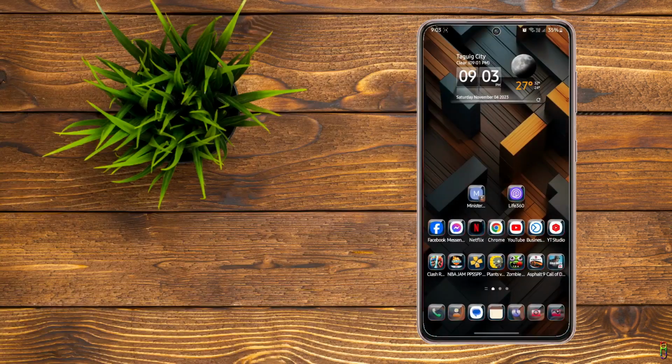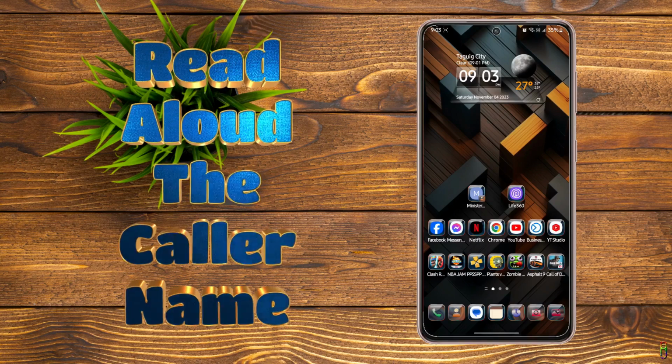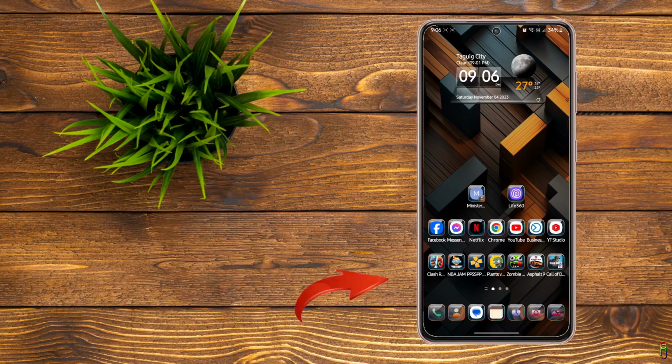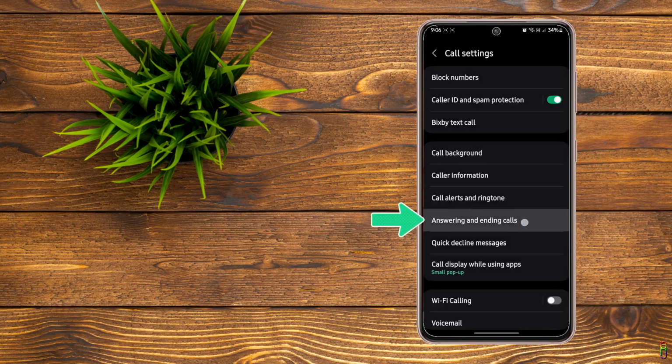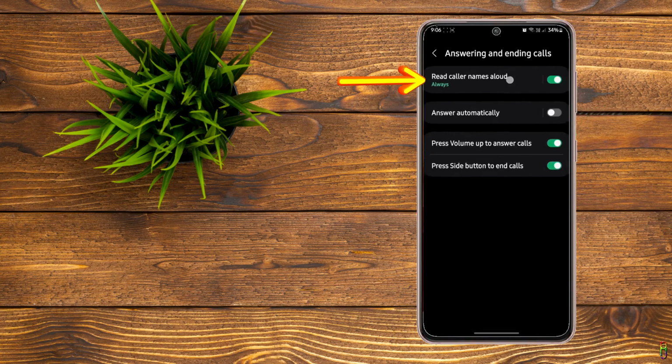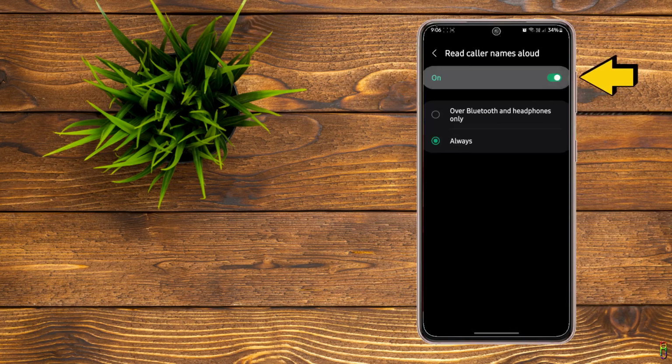The third and last trick, but definitely the most interesting one, is enabling your phone to read aloud the name of the person calling you. To enable this, we will need to open the phone app. Then tap the 3 dots here for more options and go to the settings. From here you will see the answering and ending calls option. Let's tap that. Then you just need to enable the read caller names aloud.